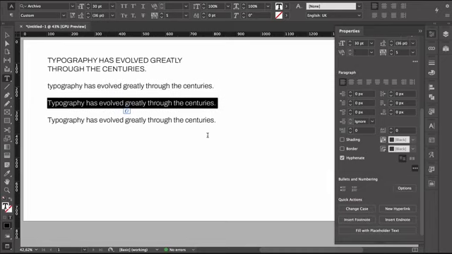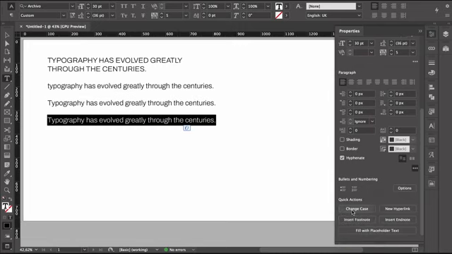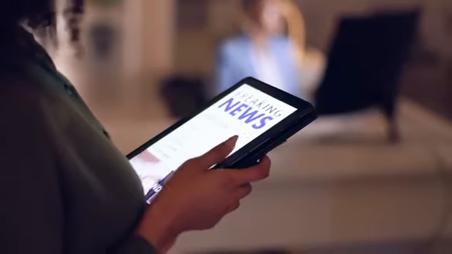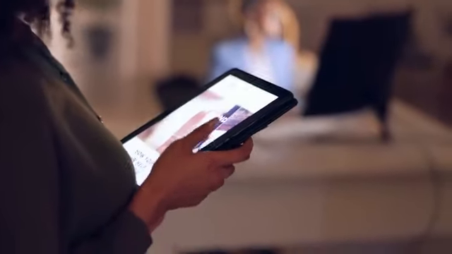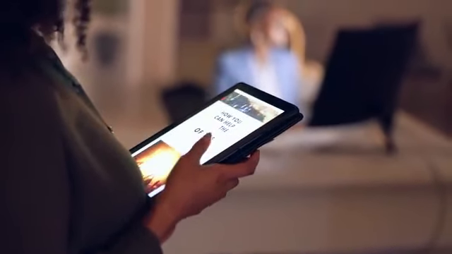Sentence case is when the first letter of the first word in a sentence is capitalized. And title case is the first letter of each word capitalized. And that's it. In this lesson, you learned about one of the most essential elements of graphic design.